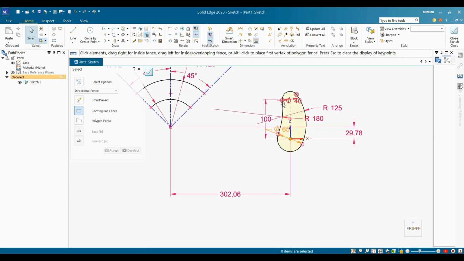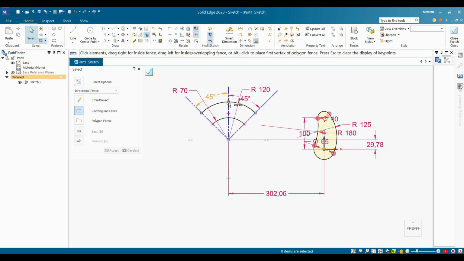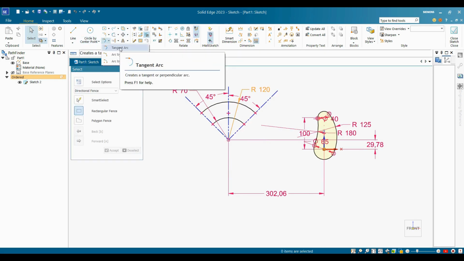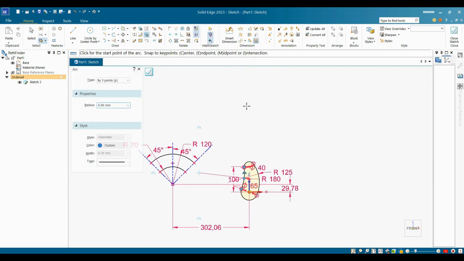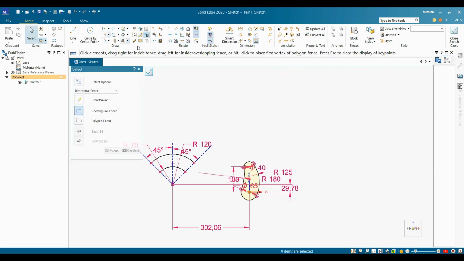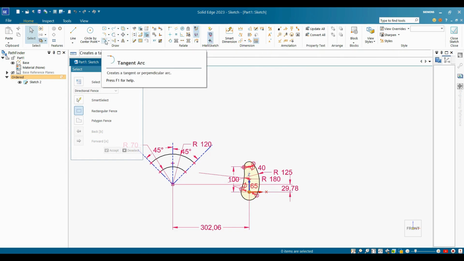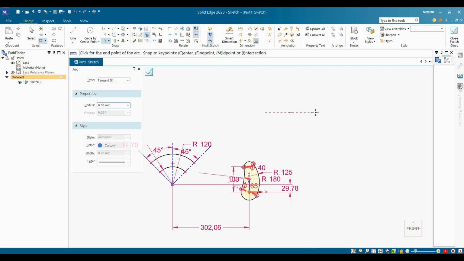So earlier we have seen 3-point arc and now we have seen center point arc. The main difference between 3-point arc and center point arc is, suppose if I take 3-point arc, you can see first point, second point and third point. So I can give the 3 points here but the center point of the arc is not in my control. I'm only controlling the 3 points, start, end and midpoint. You can see here start point, end point and midpoint where I want to locate the arc. But I can't control the center point here.